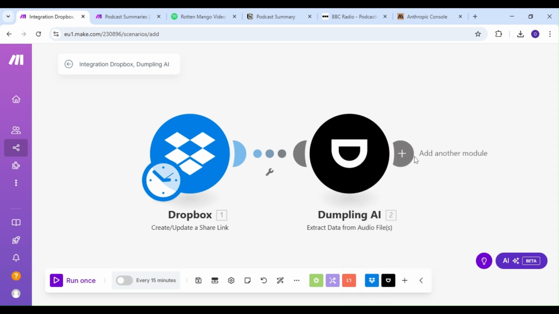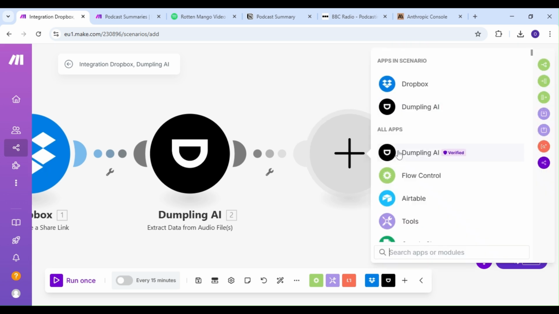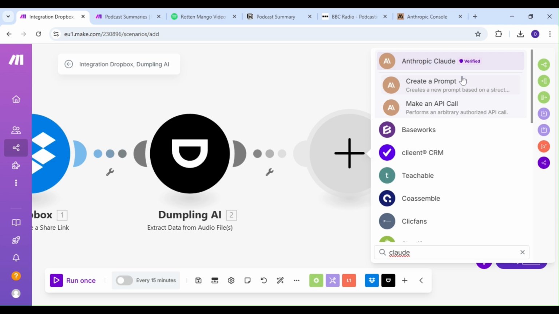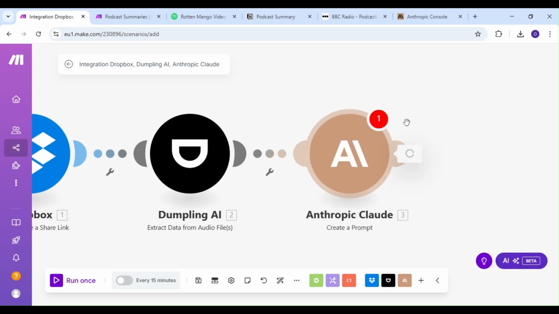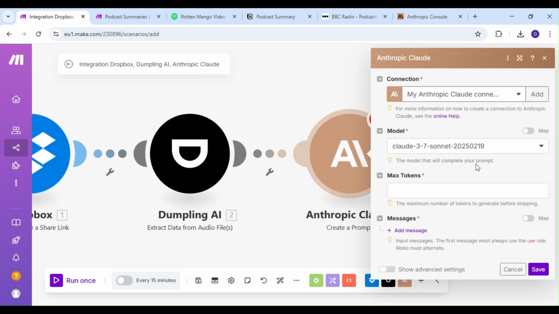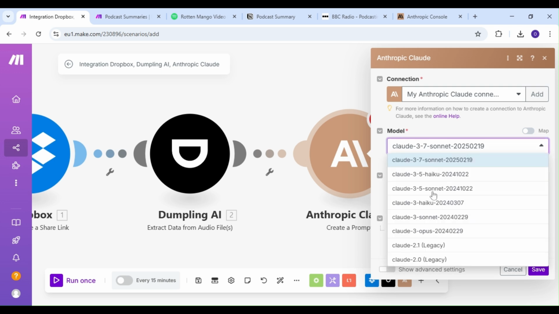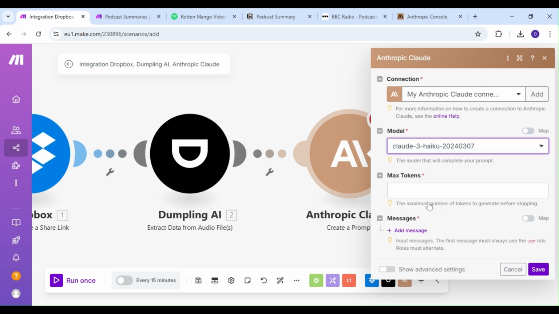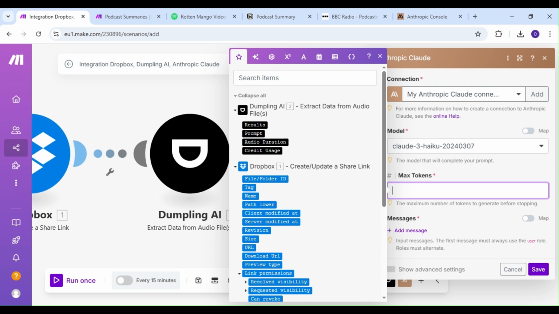Next, we're going to add an AI chatbot, and for our demonstration, we're using Anthropic's Claude, but you can swap this out with ChatGPT or any other tool of your choosing. For our model, we want a summary that's short and sweet, so we'll be working with Claude 3 Haiku. We're going to set our max tokens to 4,095.